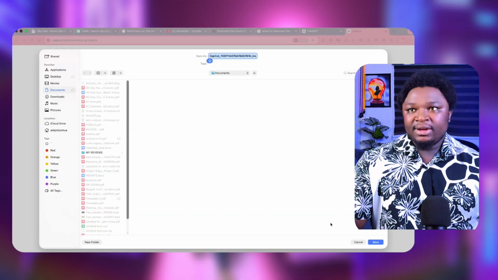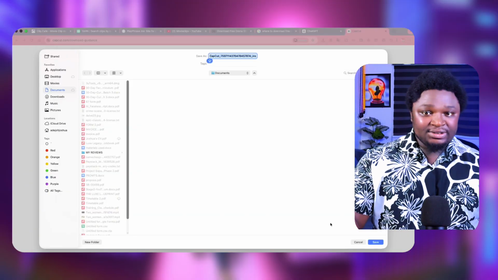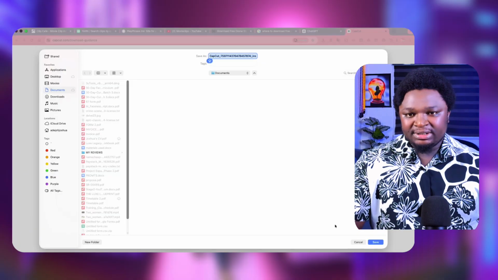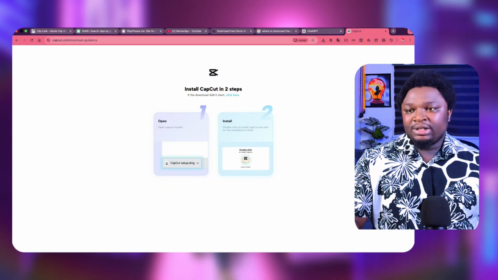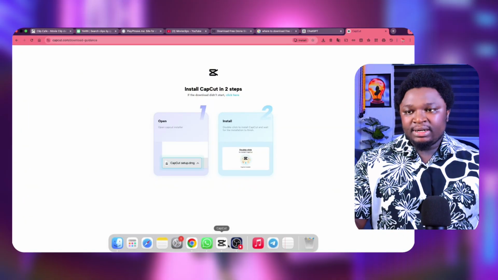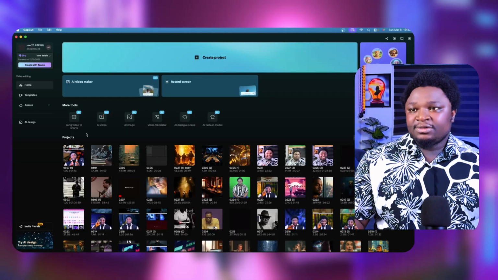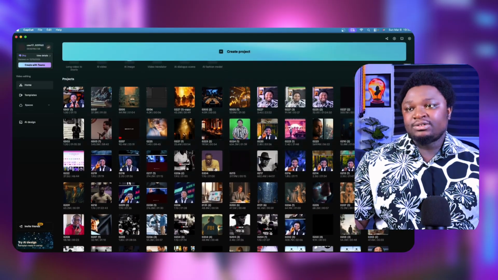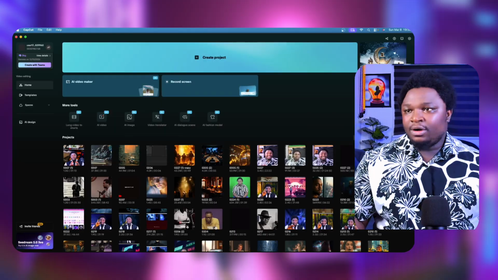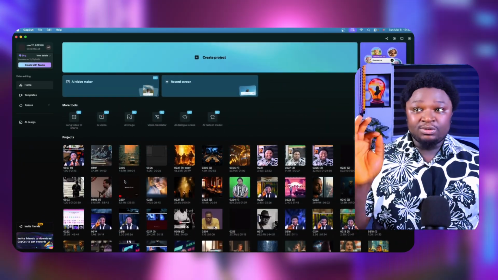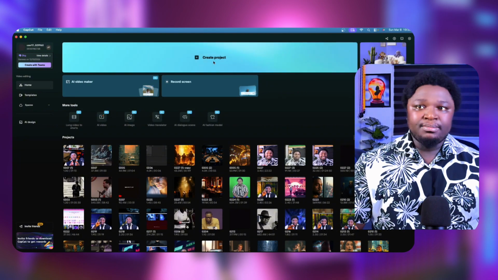For me, I have CapCut already, so I'm not going to be downloading and installing it. When you download CapCut, just install it and it's straight to the point. Not too much stuff there. So you download CapCut, you open CapCut. So this is how CapCut looks. All the stuff you're seeing here are projects that I've worked on before. But for you, all these things will be empty. The only thing you should be concerned about is just one button that says create project.